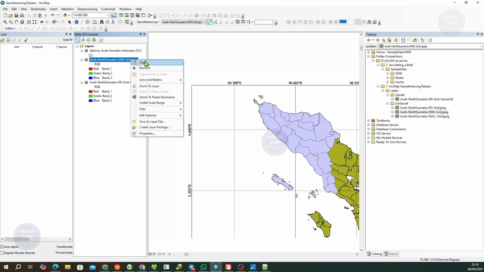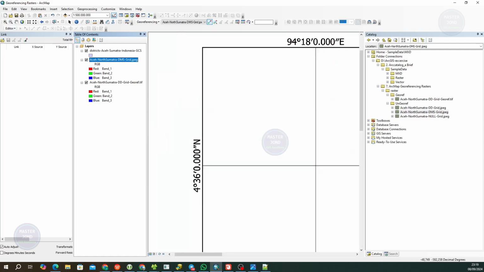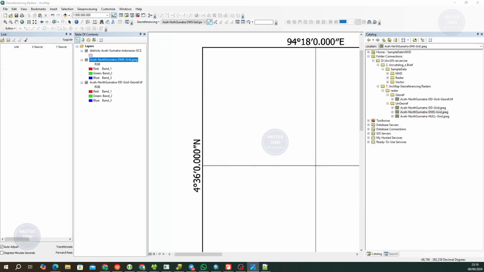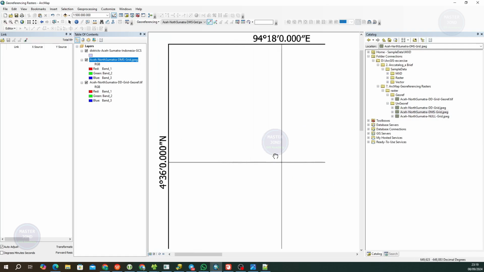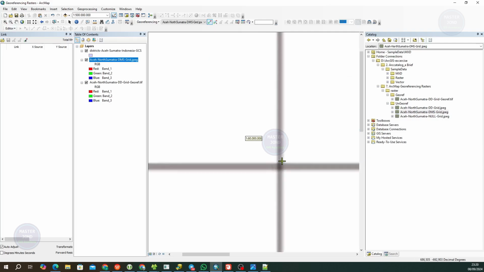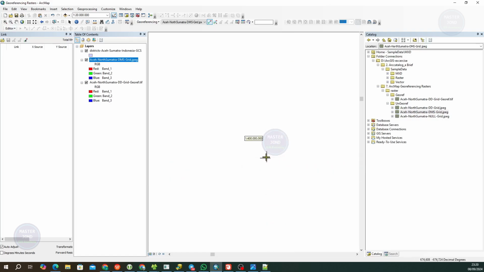Oh, my mistake, I'm sorry. Out there. Yep. This is this one here. Yeah, the same. Okay. Now we have already clicked the add control points button. Now we zoom in and snap in the middle of the intersection and click one.